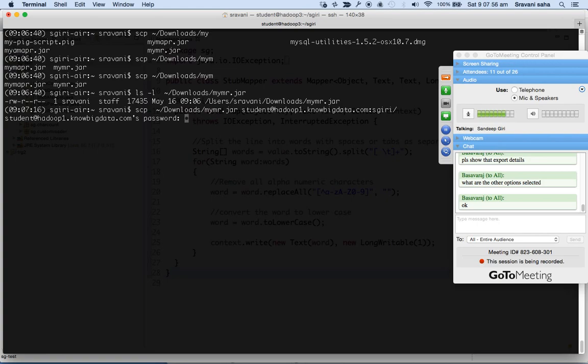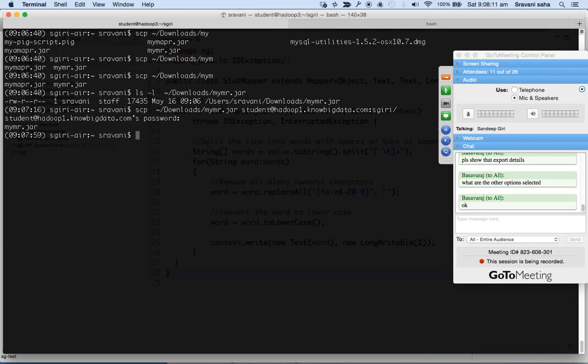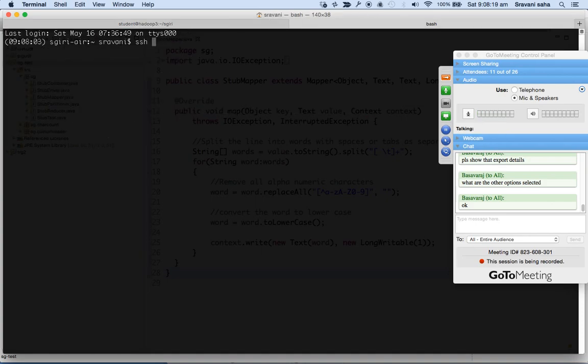It's asking for password. Done. Now let's log in. I would log into Hadoop 1. Did I do the right thing? student at nobigdata, SSH.